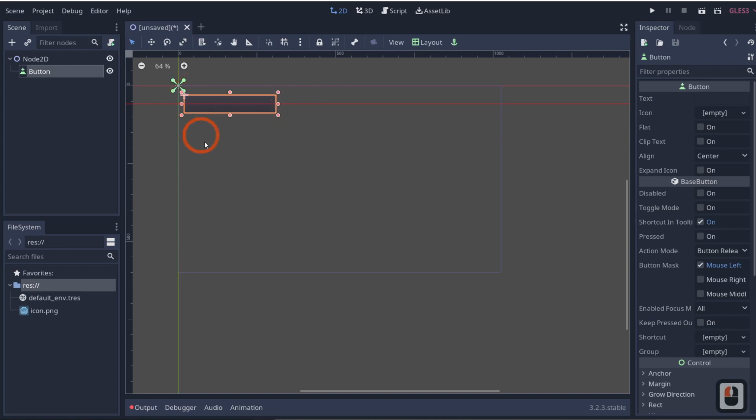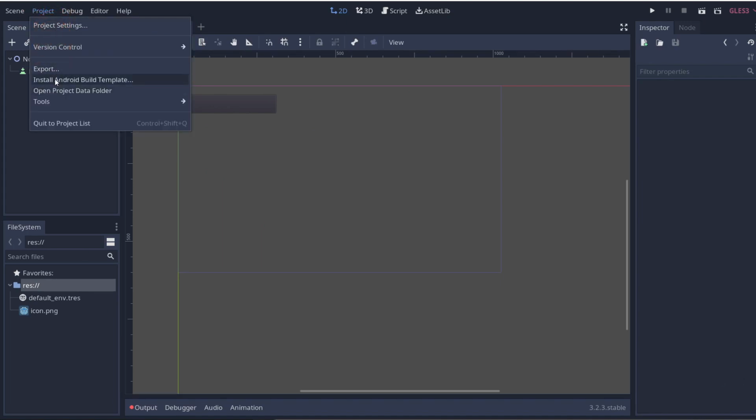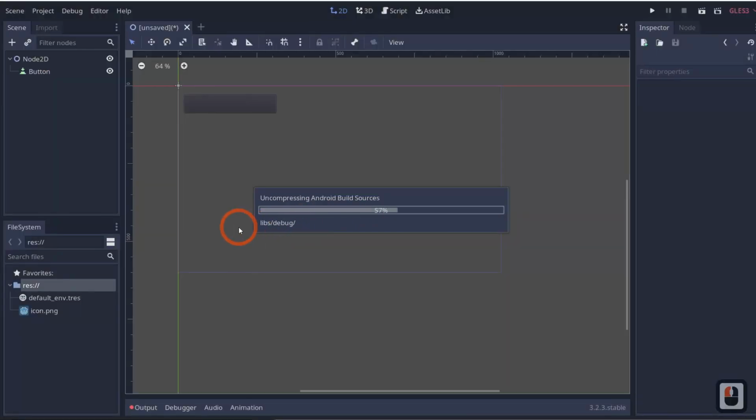So let's just get that out of the way. So it's just done. And then we need to set this up to be able to load and do custom Android exports. So let's go project, install Android build template. And if you haven't already seen my tutorial on doing all of this, go ahead and check it out. I'll link it in the description. And just check it out.